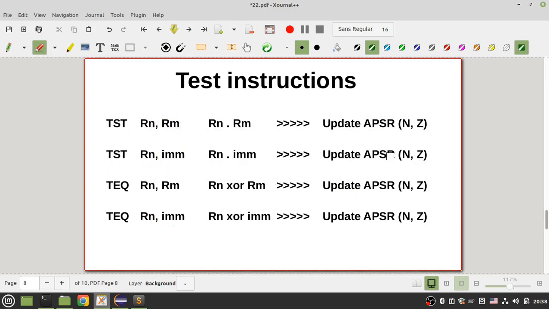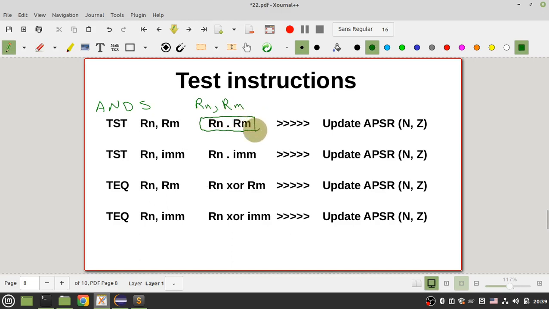Another instruction is TST and TEQ (test equal). TST is just like AND with Rd, Rn, and Rm, but it will not write the result in the destination register. It just does a bitwise AND of these two registers and updates only the N and Z flags. It will not update C and V, because in logic instructions like AND, carry and overflow have not been defined.